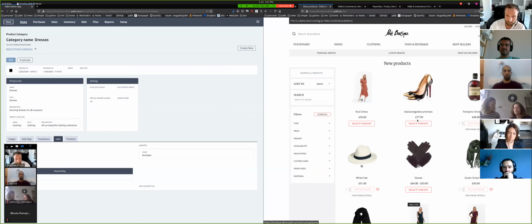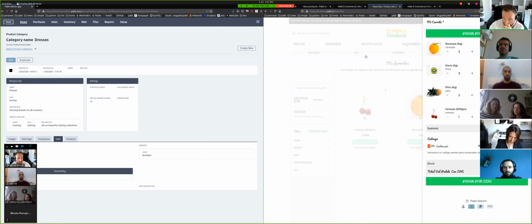And then we have this filter, search, sort bar on the left, which actually works. Now, this is another one of our pet peeves. You just don't use the filters on most sites because they don't work. It's the most annoying thing in the world, right? Let's go to the fruit and veg site.